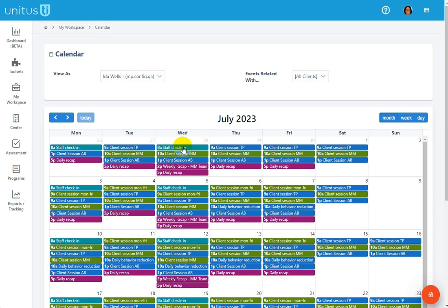Events also have a feature to help you and your staff keep track of completed therapy sessions, as well as sessions that were not completed for some reason. Perhaps a staff member called in sick, or the client had a last-minute doctor's appointment. This feature is useful in improving your billing processes, and I'll show you how to use it now.